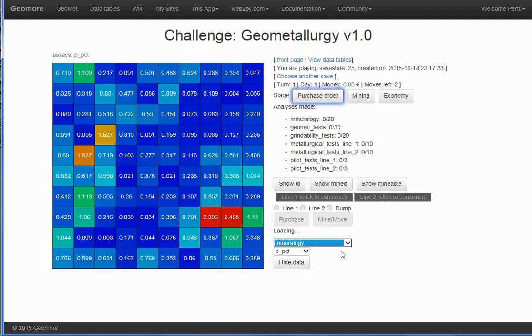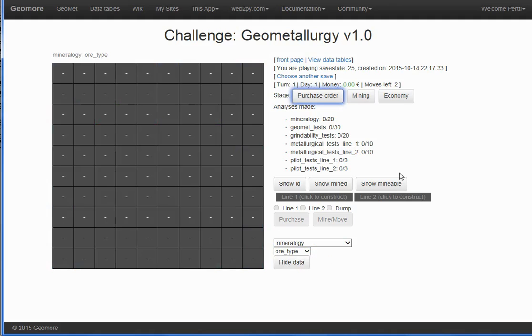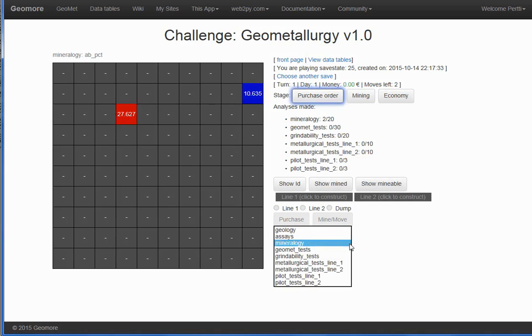I want to get mineralogy, and there's nothing there. So I select this and I purchase mineralogical analysis. And now I have information on the mineralogy, grain ore type, grain size, magnetite, hematite, apatite, actinolite, albite, grade. And then I can keep on going, for example, purchasing another mineralogical analysis, and so on. And then let's say I want to have a look at the geometallurgical test of line 1.